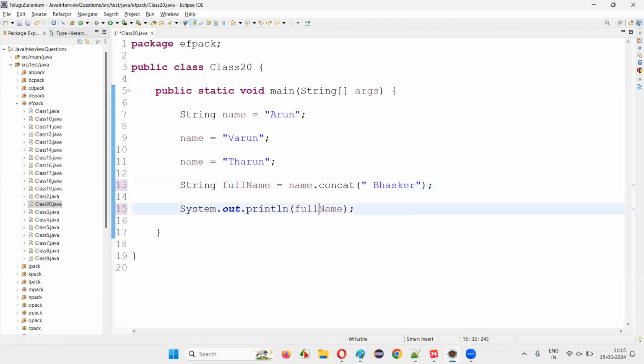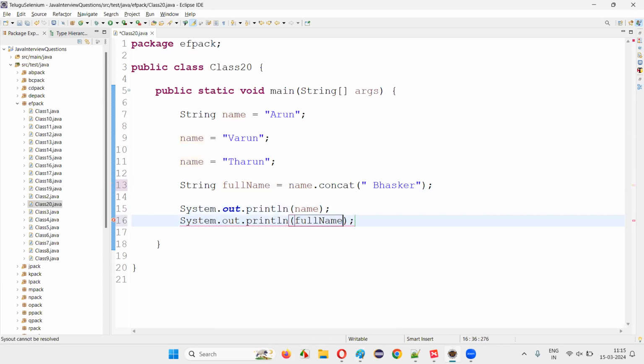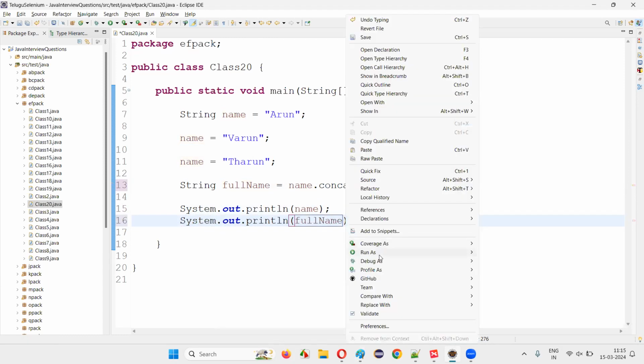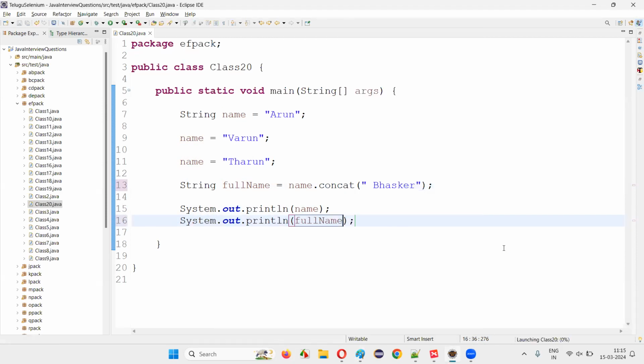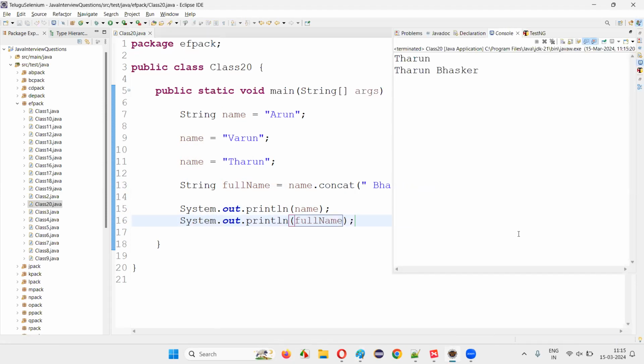So if I print name, it will print Tarun. If I print full name, it will print Tarun Bhaskar. You see, that's the problem. That's why, guys, strings are said to be immutable. You get this kind of questions in the interviews, like whether strings are immutable or mutable. Then you have to answer this question. You have to give this as an answer.